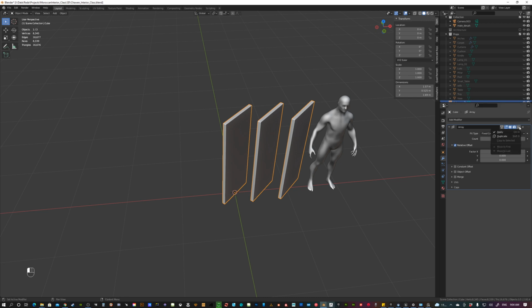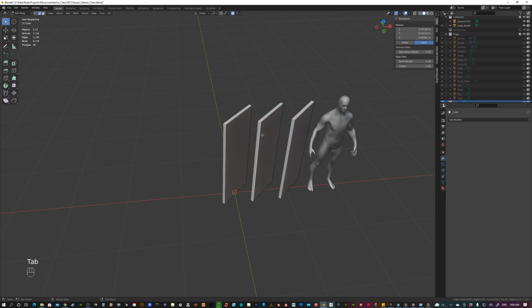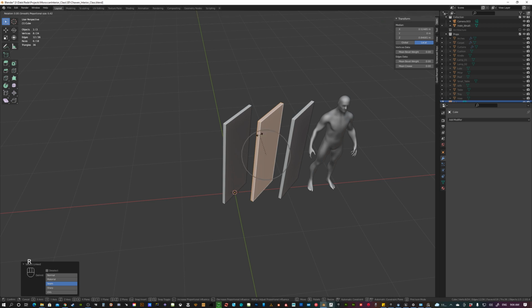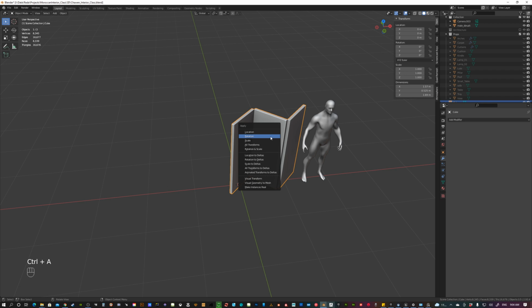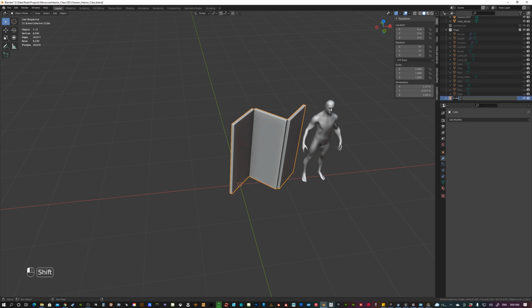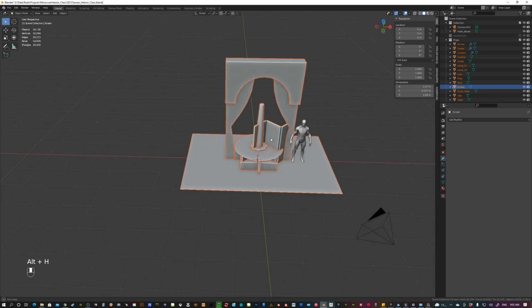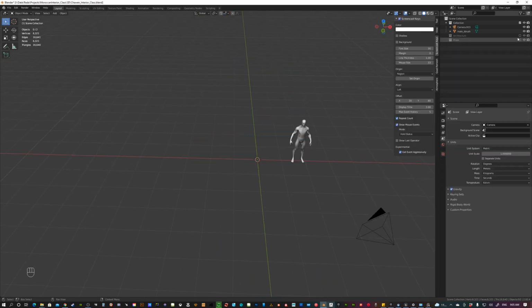Apply the modifier, then go into edit mode, select the faces and rotate them as needed using R and Z. Once it looks right, rename it Screen and move it to the Props collection. Finally, unhide all props and architecture to see the full scene.